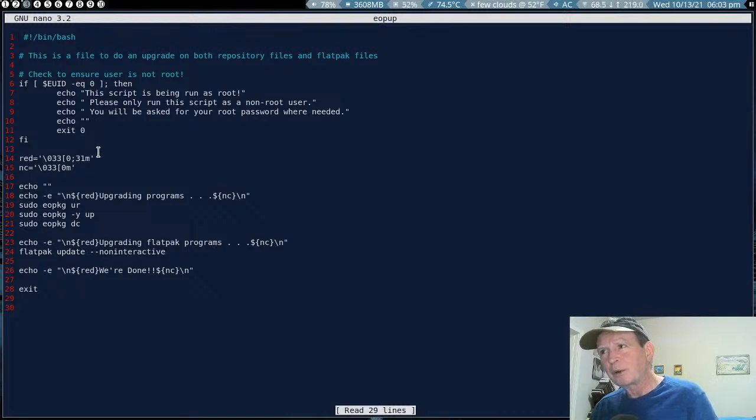Now, notice I have these red and no color. Basically, it turns the font red color as you'd suspect it would, and this turns it back to the normal, natural, no color. And then we have upgrading programs. Now this is sudo, it'll run as root. You run it inside of root, but you can't run the file as root. Otherwise, some things may not work right.